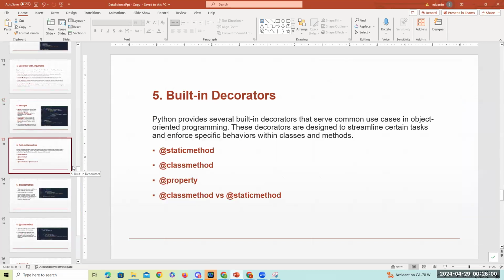Now, we can also use built-in decorators. Python provides several built-in decorators that serve common use cases for object-oriented programming. You have probably seen some of this in a different type of language. But here, we're going to go into a little more detail on what these decorators do, and when you should use one versus the other.